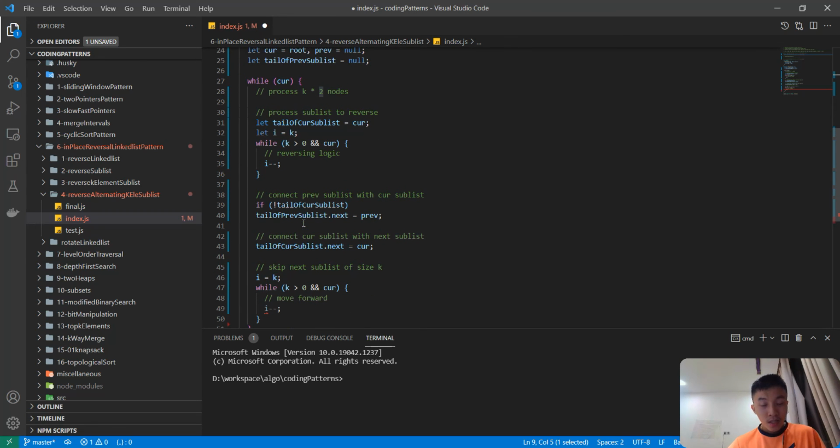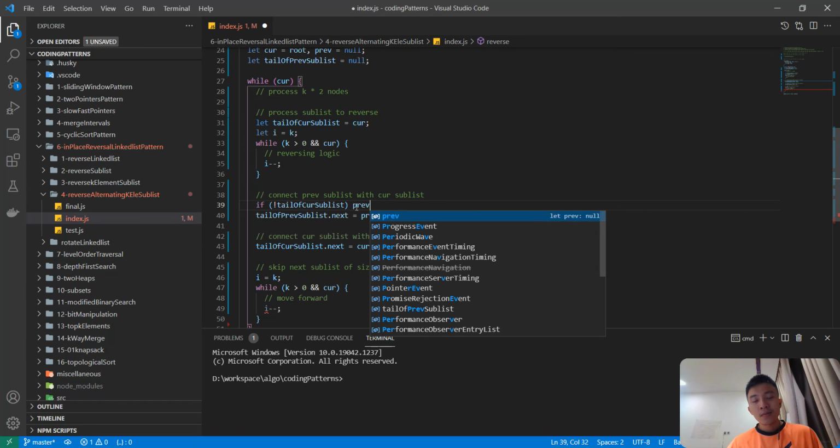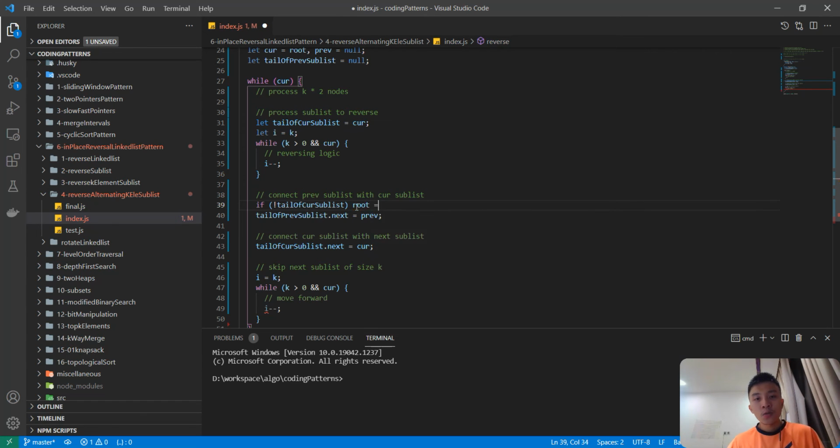So if we don't have a tail of previous sublist, it means we're at the first sublist in the process. So the new head of the first sublist will be the new head of the whole list. It means prev. I'm going to reassign root to prev, right? Otherwise, we're going to point the tail of previous sublist to the new head of the current sublist. Okay.